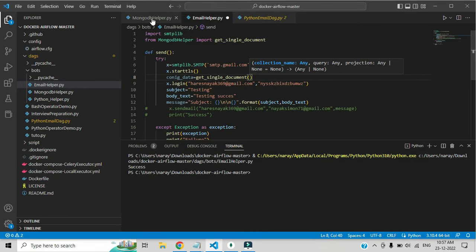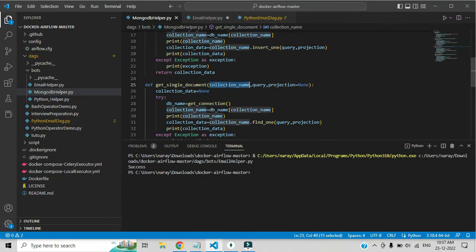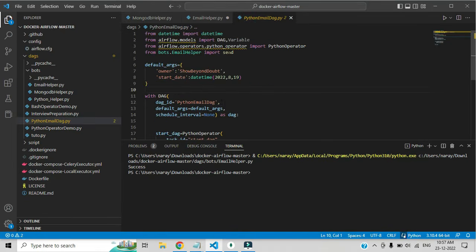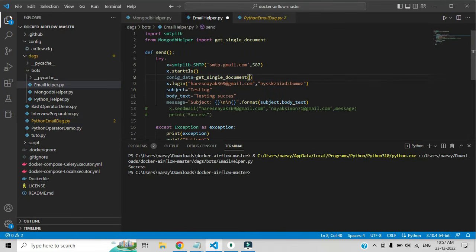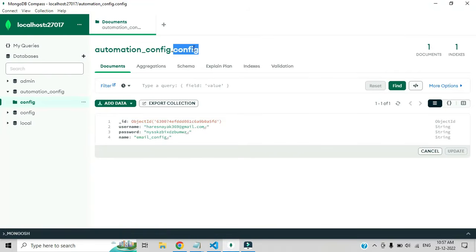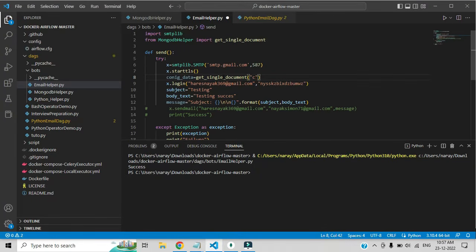Inside the get method, what are the conditions? We need to pass the collection name. So inside this string you need to pass the collection name. Here it is config, so you can type your config. Depending on your collection name, you need to type it here.